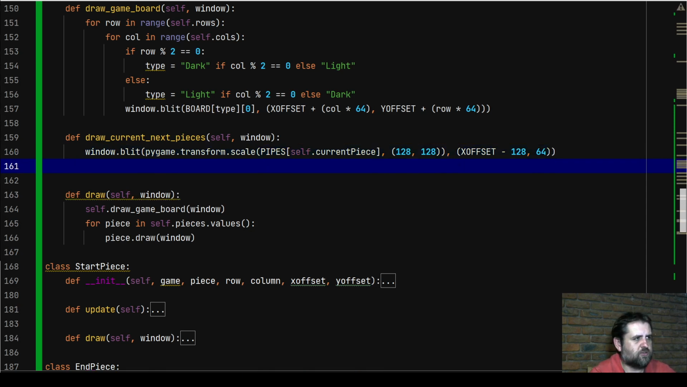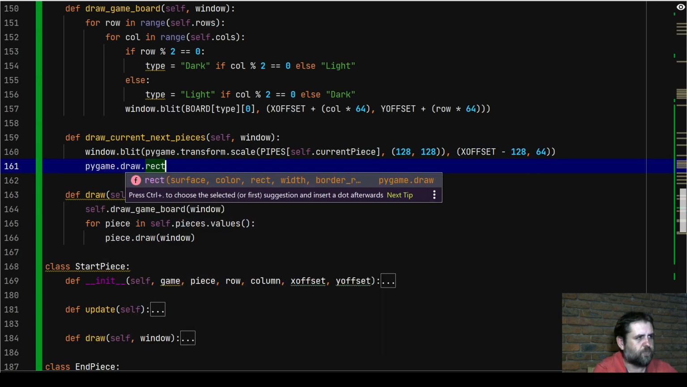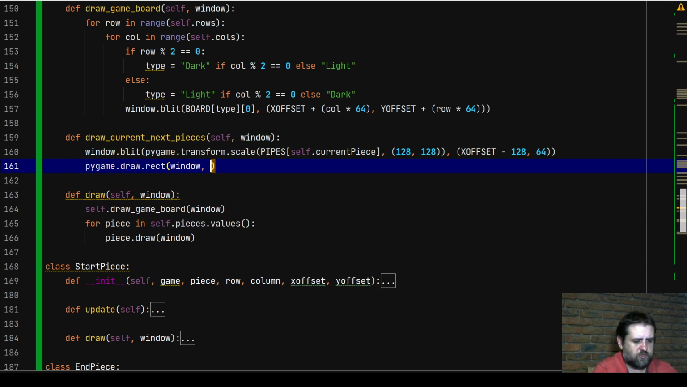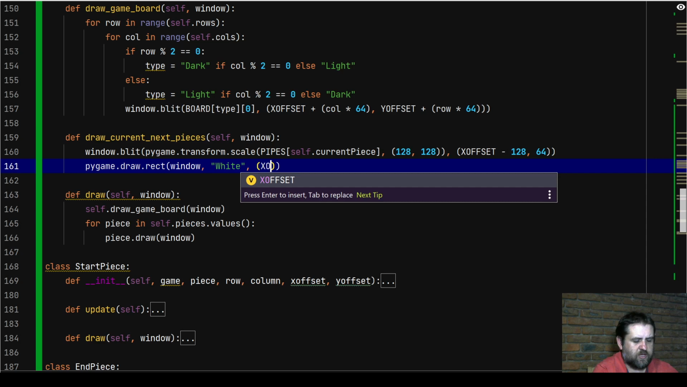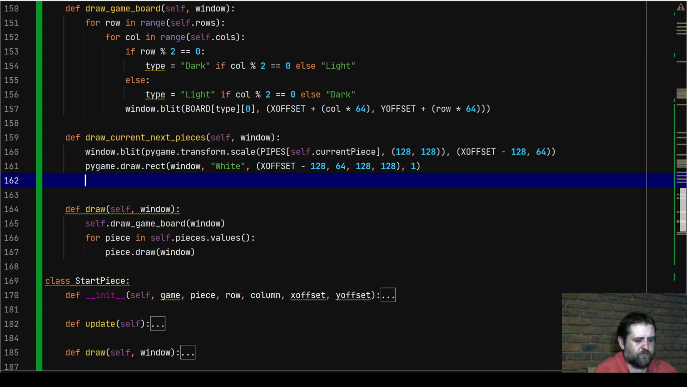Then the next thing we're going to do is draw a little white rectangle around it. We're going to say pygame.draw.rect. Draw it to the window. It's going to be white, and the position is going to be x offset minus 128, 64. Then the width will be 128 and the height will be 128. And the square's border will be the size of 1. Once we've done that, cool.